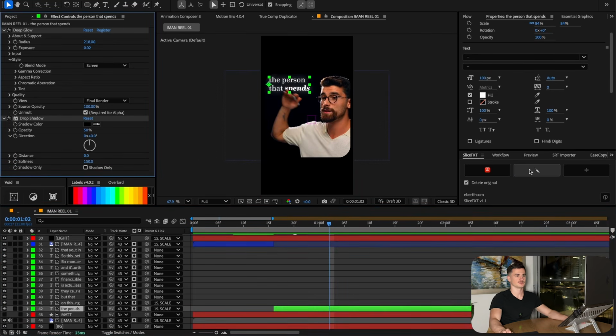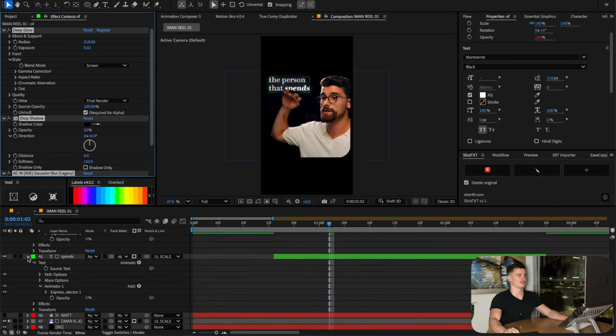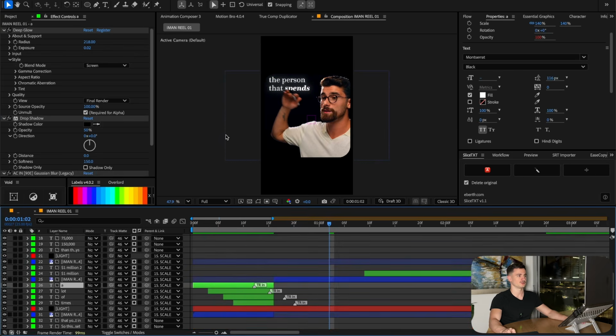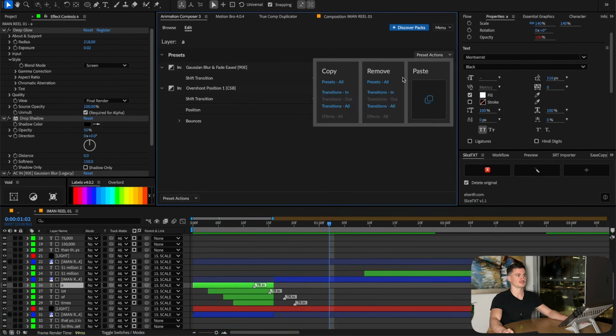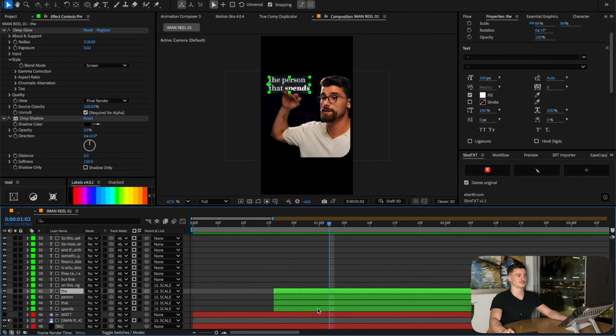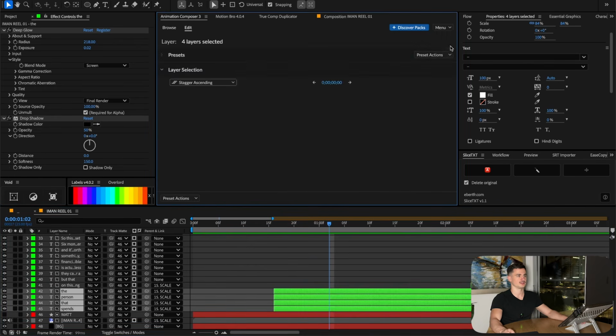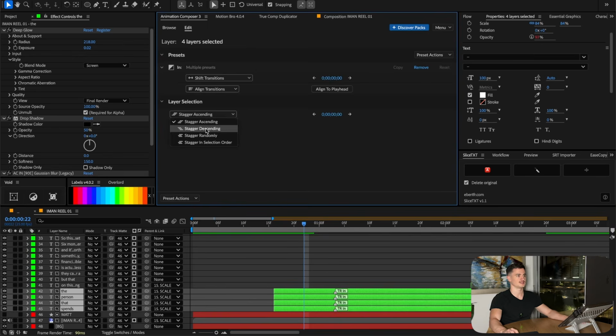The next text, go to slice txt, slice it up with the knife. Go to here, we'll just copy the same presets. Go to here, copy it, select all of the layers, go to the Animation Composer, edit, paste it in, then stagger descendingly. We can drag a few frames.